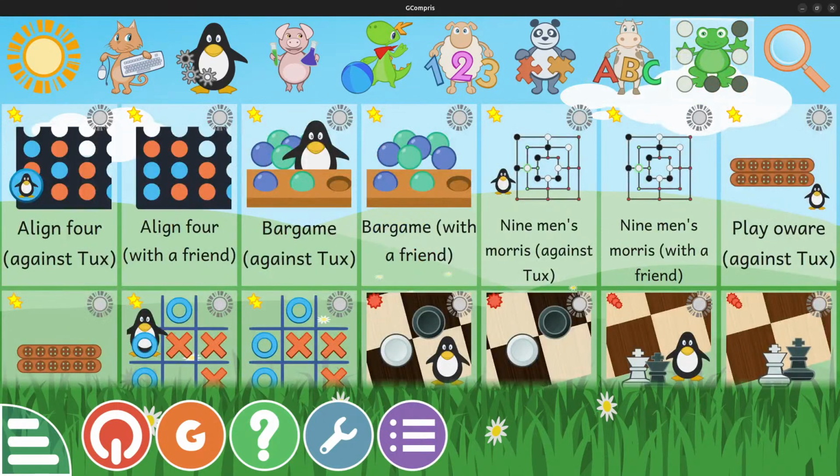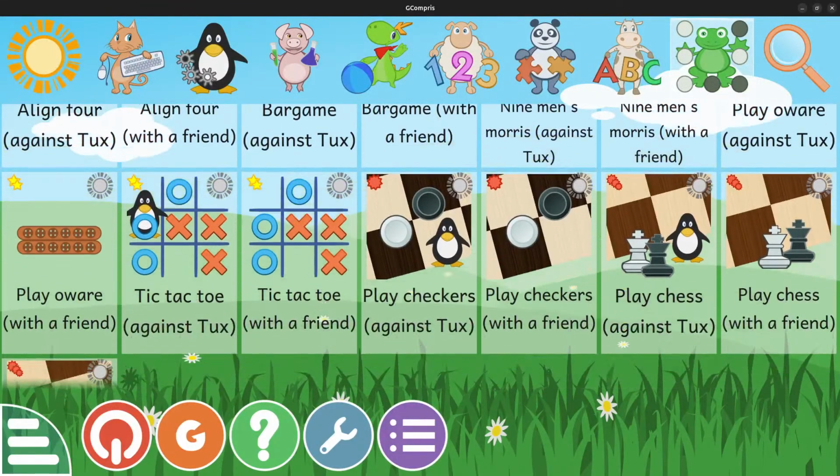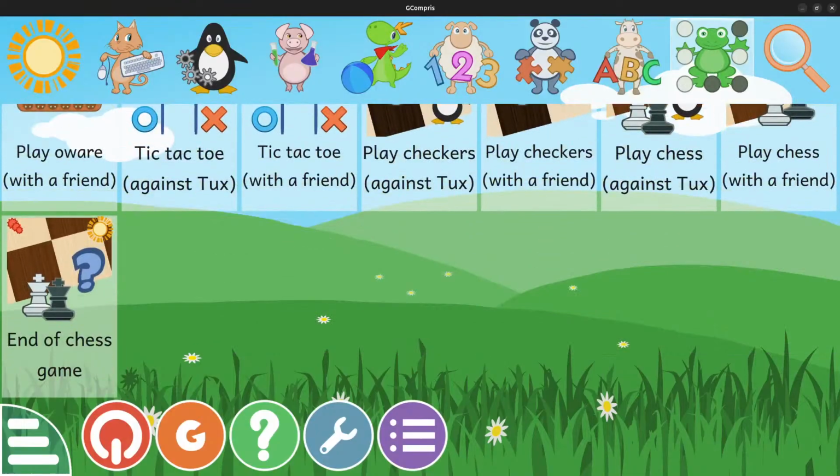Finally, there's the last few games of connect 4 versus tux and with a friend, bar game with a friend and tux, nine men's Morris, and friend and tux awale. Still haven't quite got my head around awale, how to play it. Tic-tac-toe, checkers, chess, and endgame of chess. So that's just a few puzzles.